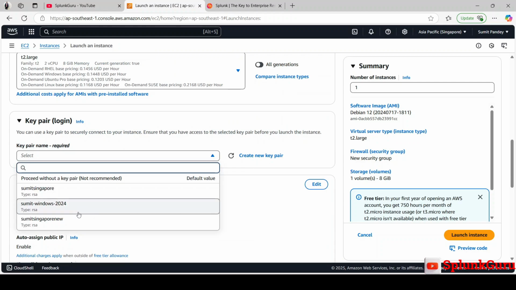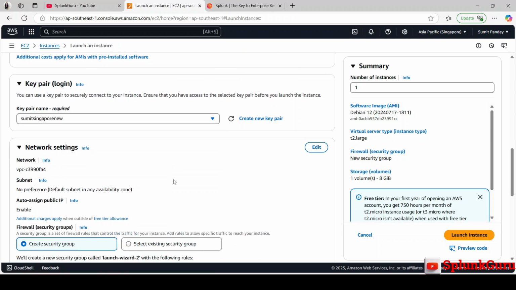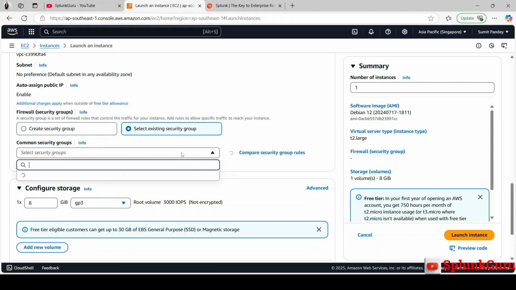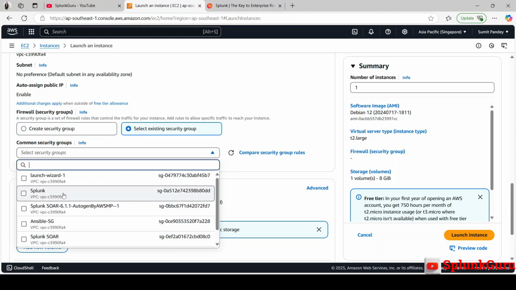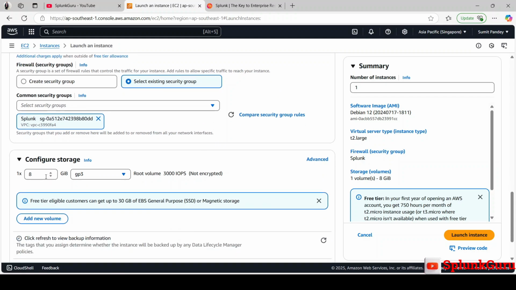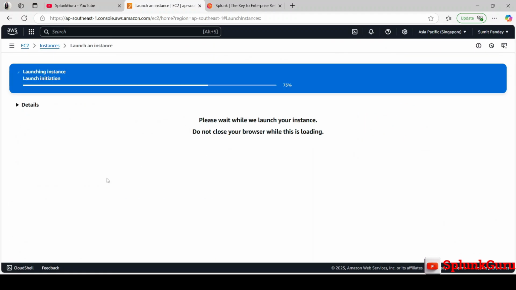Key pair, you always have an option to create the key pair. I already created a few key pairs, so I'm going to use one of them. Security group, I also have a few security groups configured, so I will use one of them. You can configure your security group and make sure that all the required ports are open there. Root volume, I'm going to make it 15, that is fine, I think. That's it. I will launch instance.